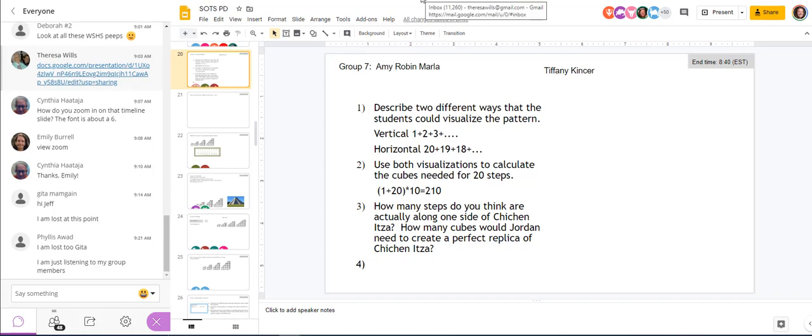Well, for the staircase, you're adding 1 cube each time.